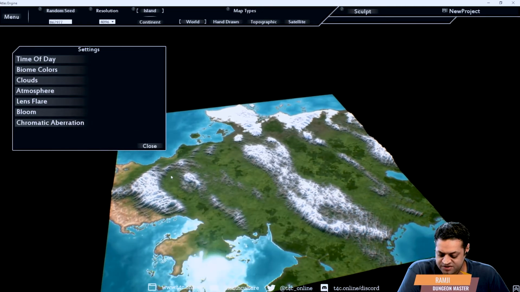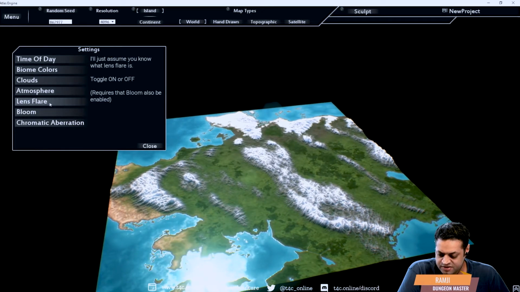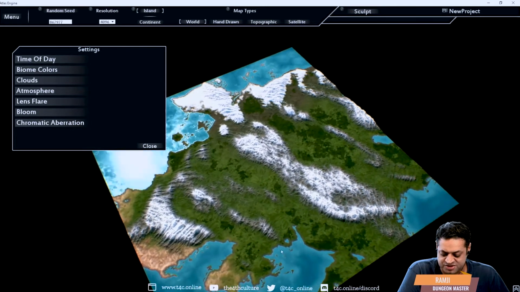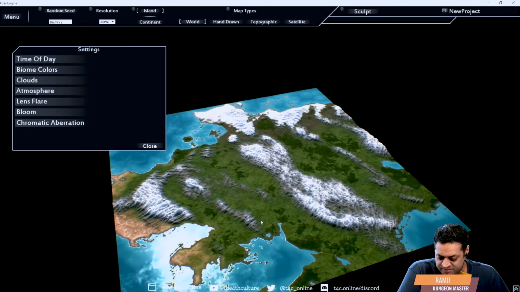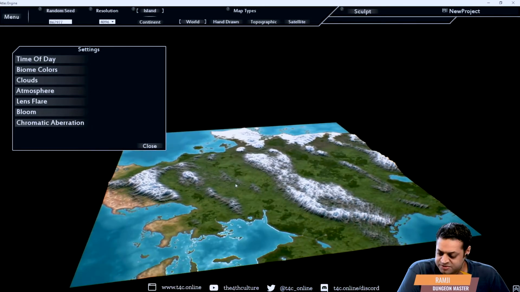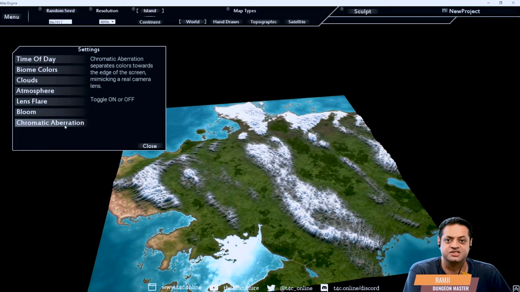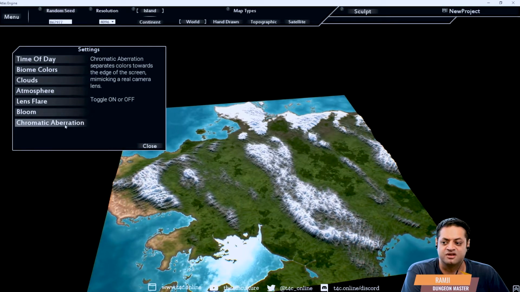Interestingly enough, the lens flare itself does go away when the bloom is off, right? So that seems to be a bug, but that's what happened when the bloom is off. And then finally, chromatic aberration. You can see at the edges, it changes ever so slightly. There's a very, very subtle effect.